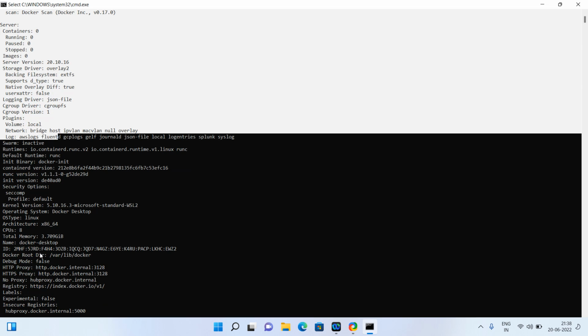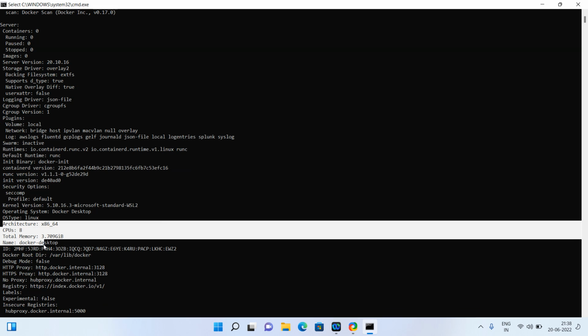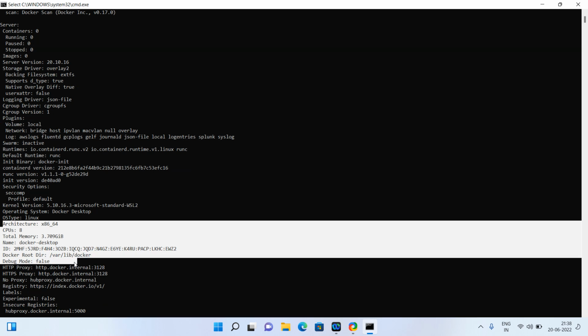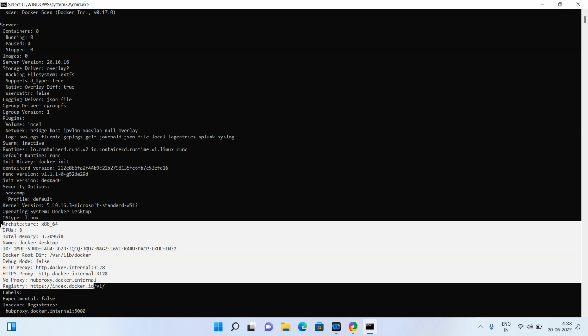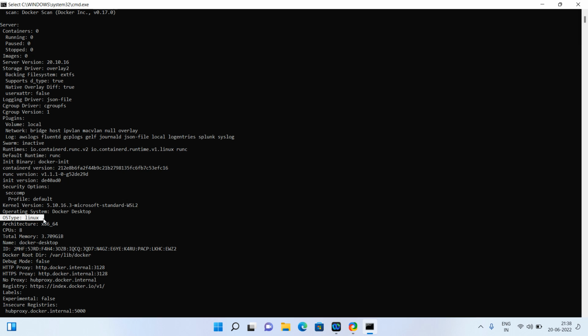The Docker desktop, root, debug, all those things we find here. Docker basically runs on a Linux machine only. So where am I running Docker? In Docker desktop. You can see I have Docker desktop here also.